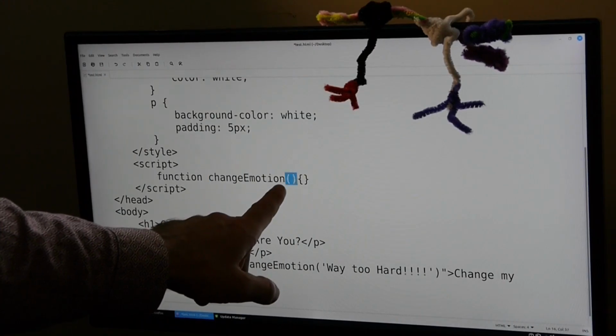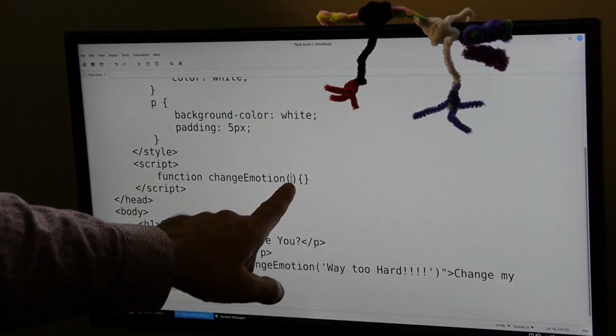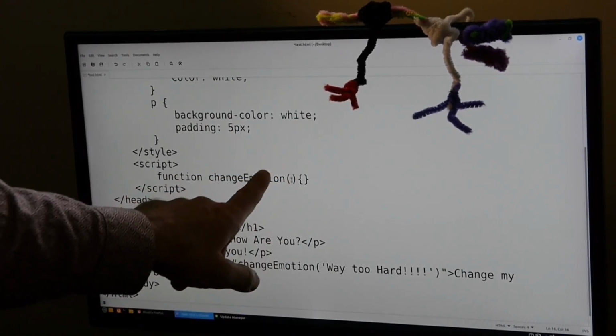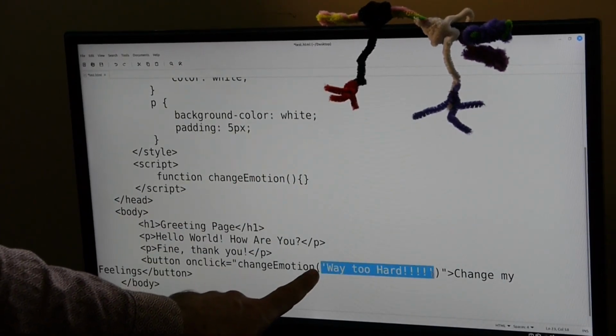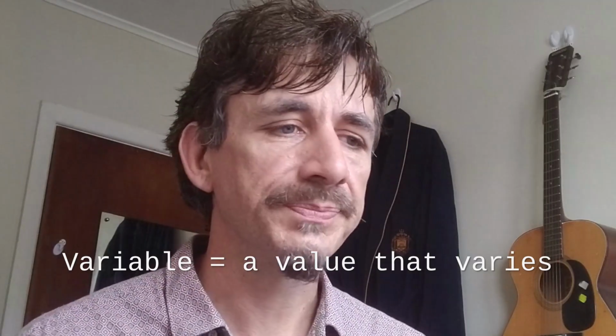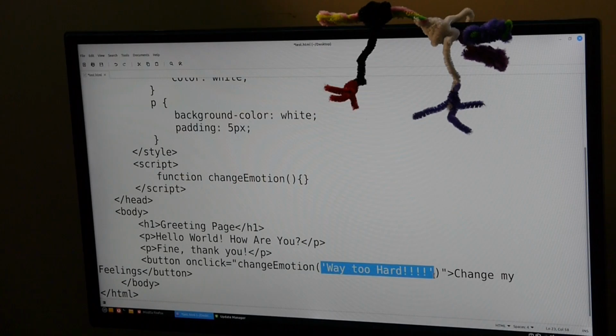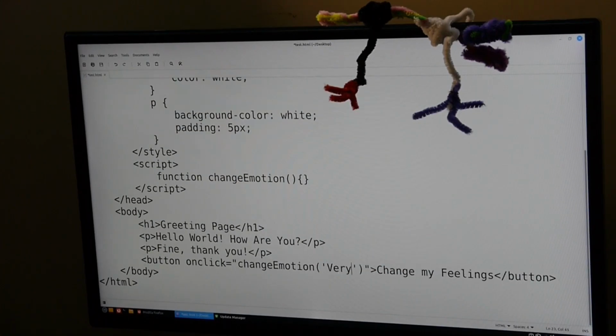After that, you need to have some round brackets, and inside the round brackets you need to put any variables that you want to pass into the function. You can see down here that we are actually passing this variable into the function, and the reason it's called a variable is because the value of it actually varies. It can change. So at the moment it says way too hard, but that's not the way that I'm feeling. I'm actually feeling very happy. So I'm going to change that to very happy.